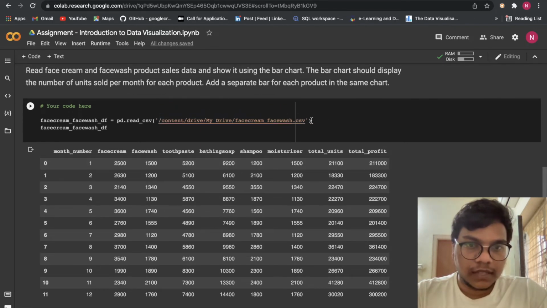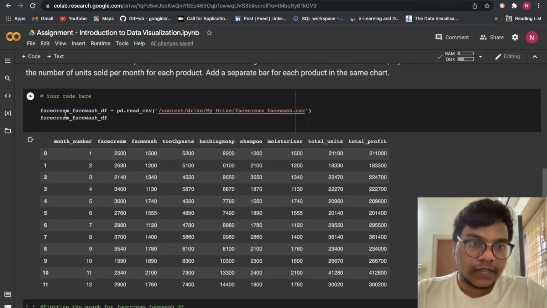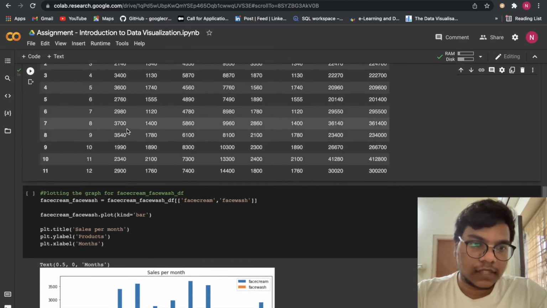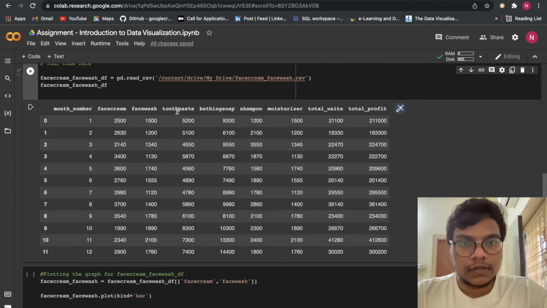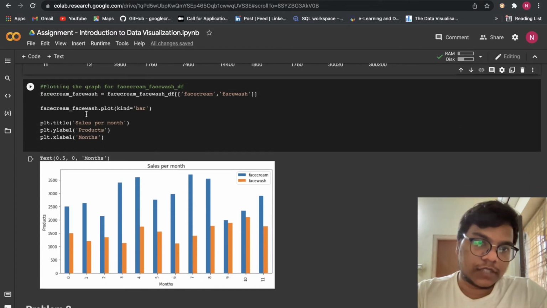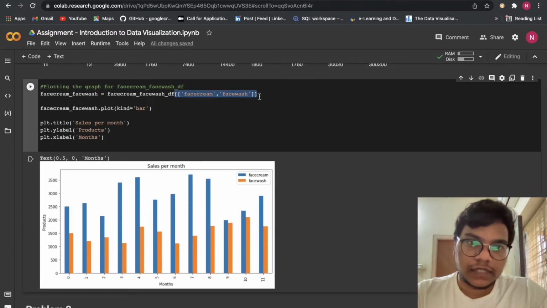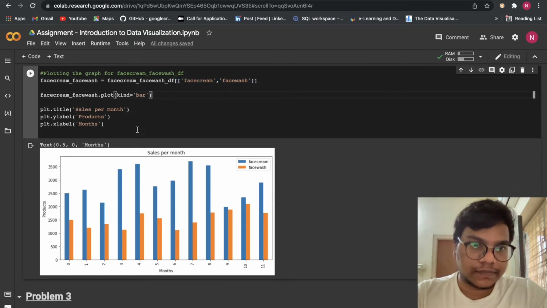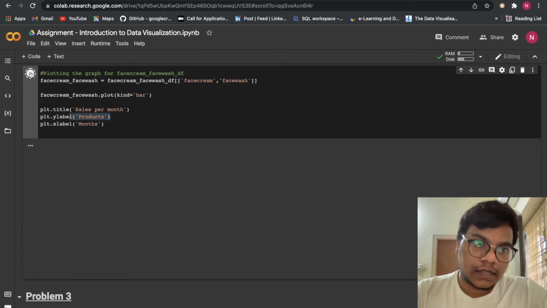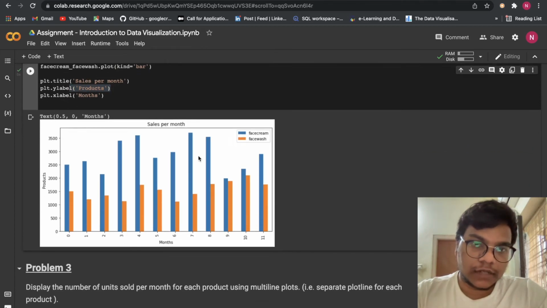Here I'm going to load the face cream face wash data set. In this we have month number, face cream, face wash, toothpaste, bathing soap, shampoo, moisturizer, total units, total profit. So here I'm going to plot, and I took face cream, face wash. Here I'm going to plot the bar chart. On the x-axis I took the months, on the y-axis I took the products. I'm going to run this. You can see the output.